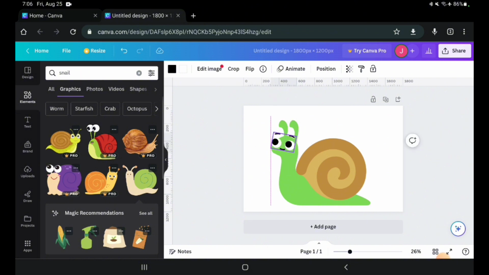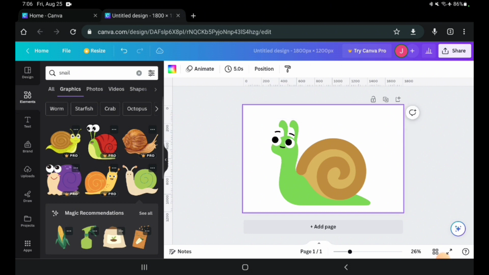Let's resize the eyes here. Make them pop a little bit. There we go, we have a snail for our snail mail postcard.